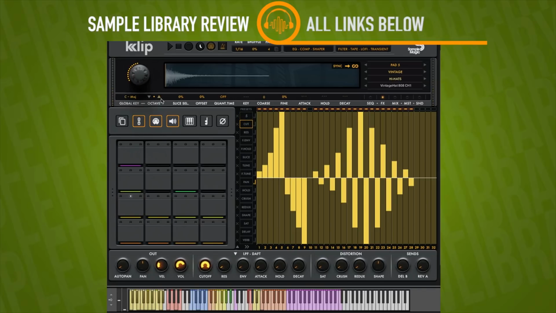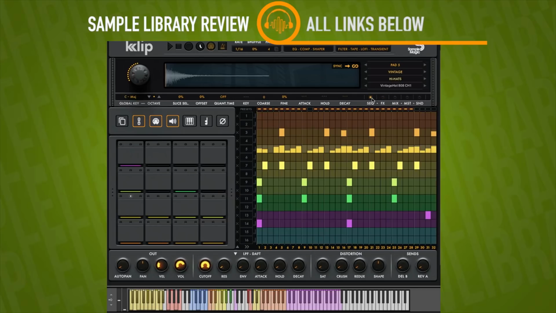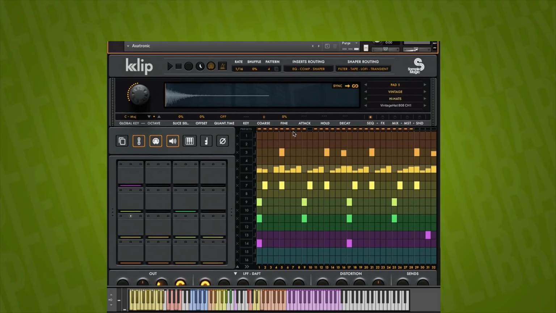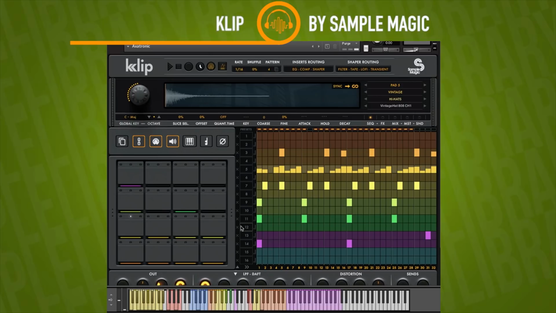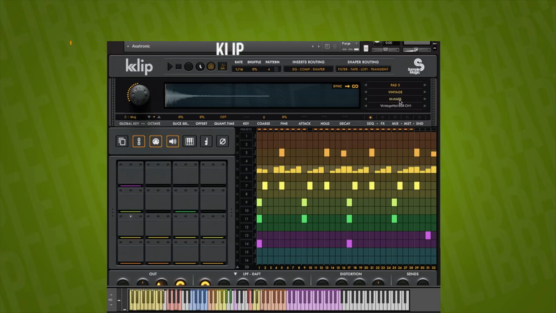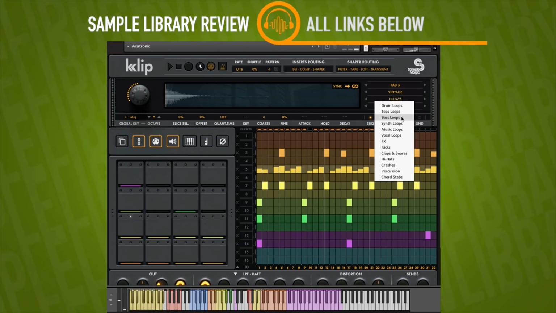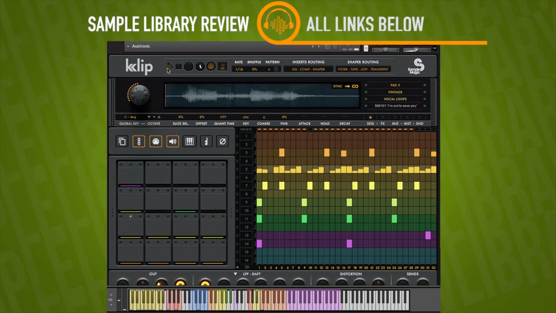So now that we've got a feel for each individual channel's sequencing capability, I think we start to see just how powerful this is, considering you've got 4,000 different samples ranging from categories of electronic house, techno, vintage, and waveforms. There's pads, drums, top loops, bass loops, synth loops, music loops, vocal loops. Let's pull up a vocal loop and see what happens.